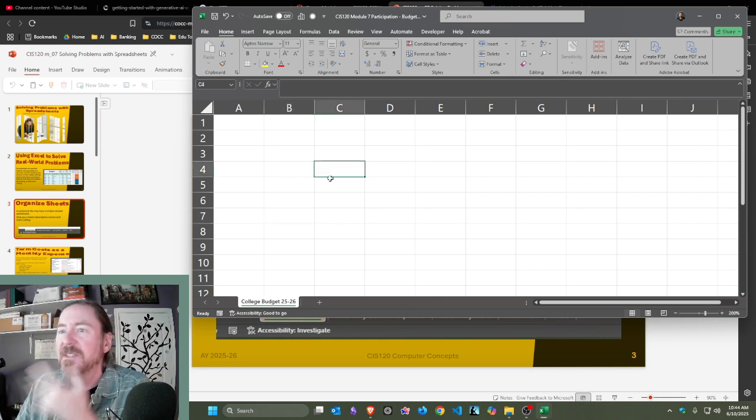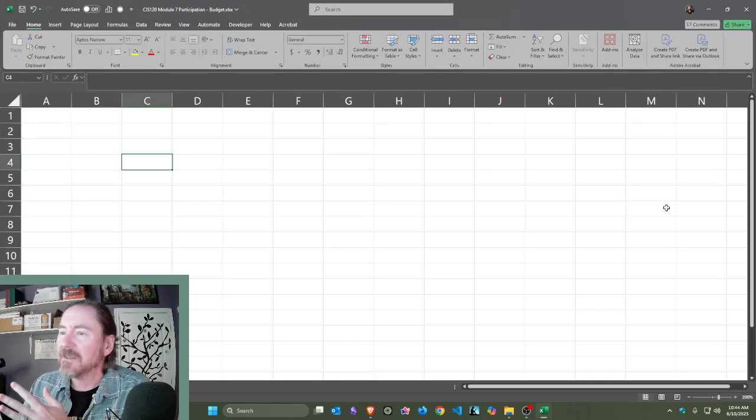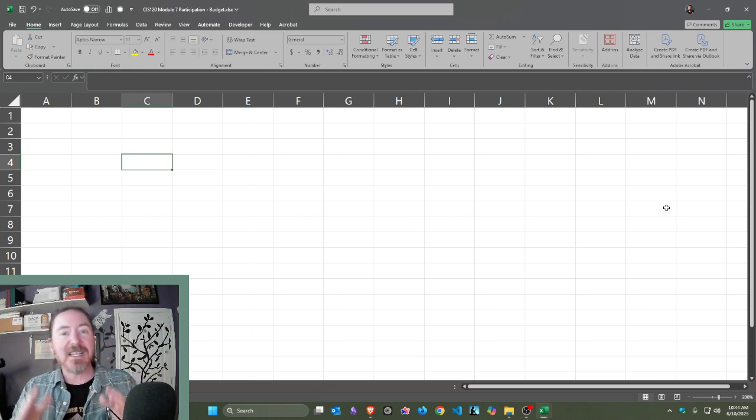Okay, so this is the start of our budget. I'll go ahead and maximize this again. Now, we're going to give it some data. And when we put data into Excel, we want it to be as clean and unformatted as possible. So that way we have a nice, clear table of data.